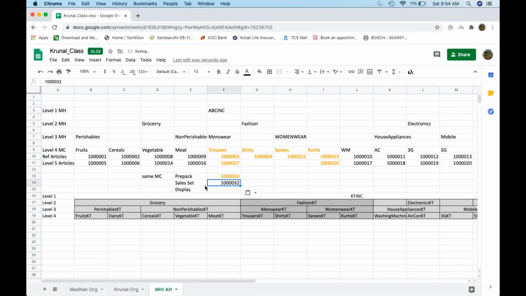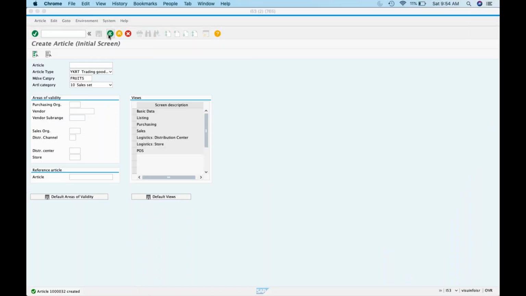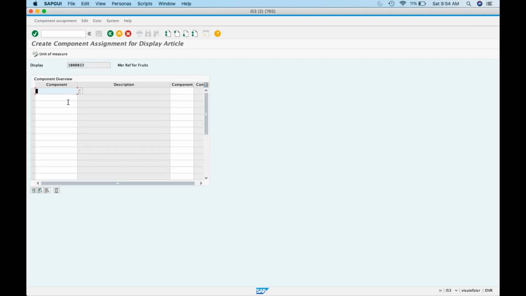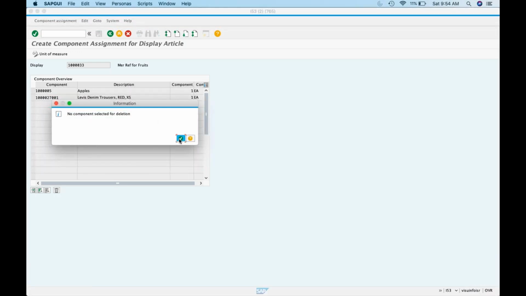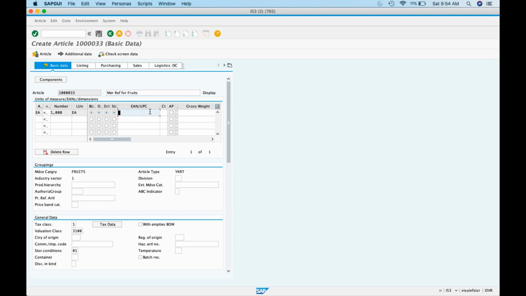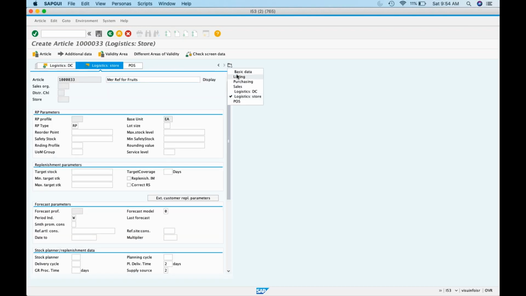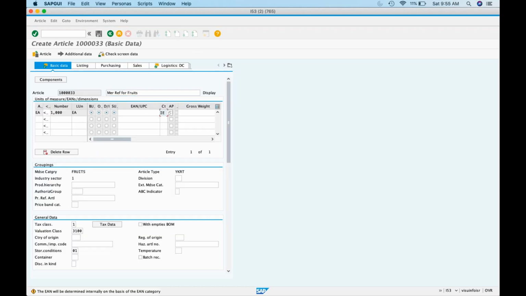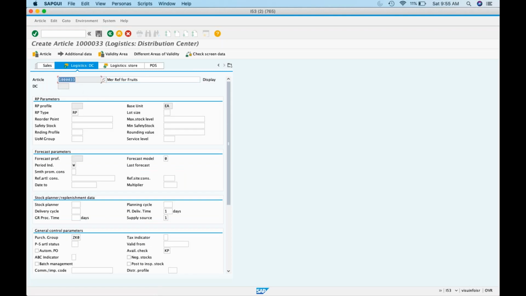Where is the sales set? Okay. Now let's go to display. For display, same thing. So fruit itself we will select. Same way, you will be able to give anything. Say for instance, 1005. Any combinations you can give, but it doesn't make sense, so I'll just remove it. I'll display in 10 pieces. This sub-root will be displayed as a box. That's what we needed. So this display will have 10 pieces of this apple fruit. What logistic DC, logistic store. Right? Now save it.